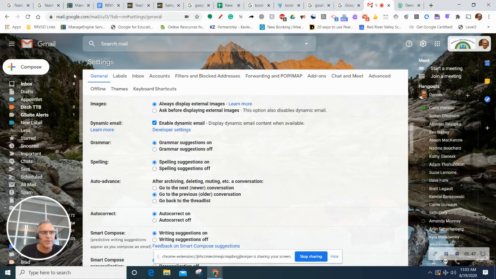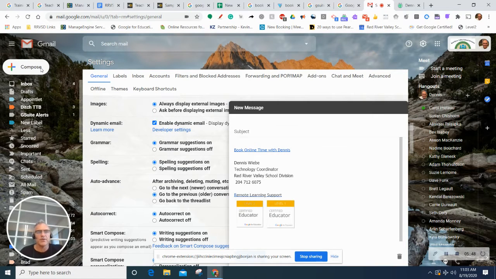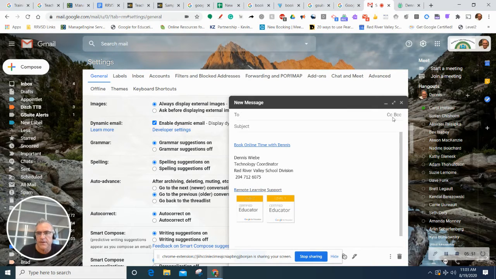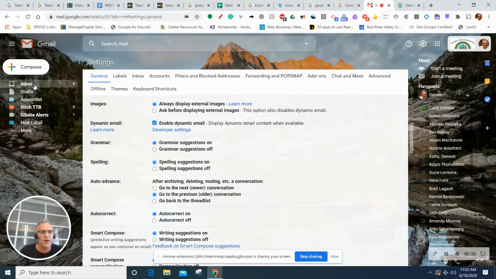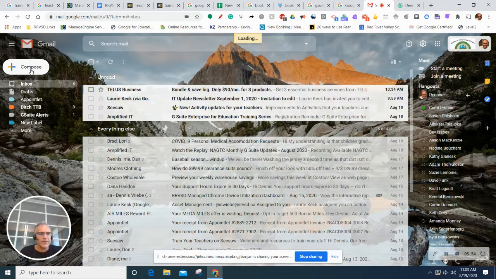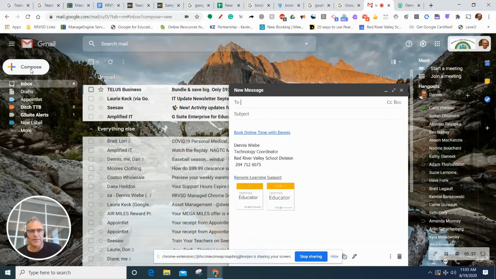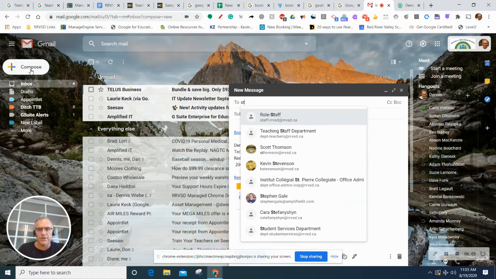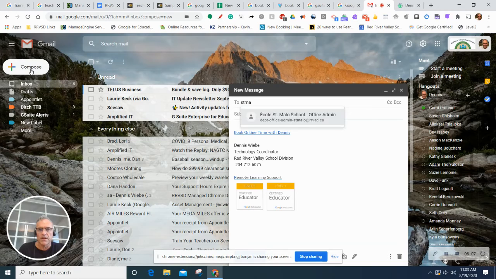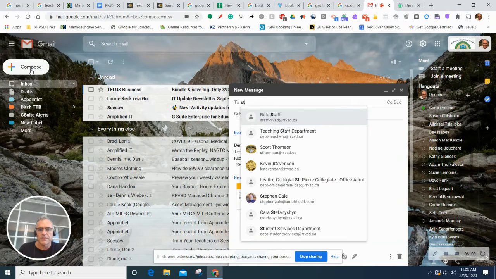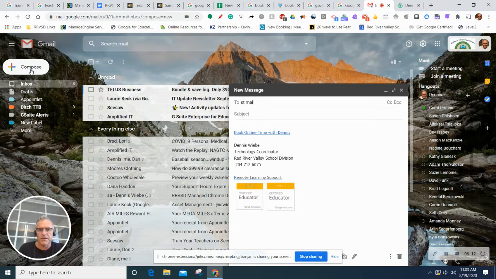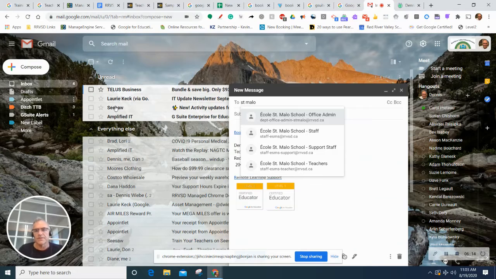Okay, let's talk about composing. This is a fairly important part. I'm just going to close that off, go back in the inbox. The composing piece, there's a lot to this that I would like to share with you. So we have Red River Valley School Division has pre-made groups made. So for example, if I go to St. Malo School, see if I can get that to work here, St. Malo, there we go.